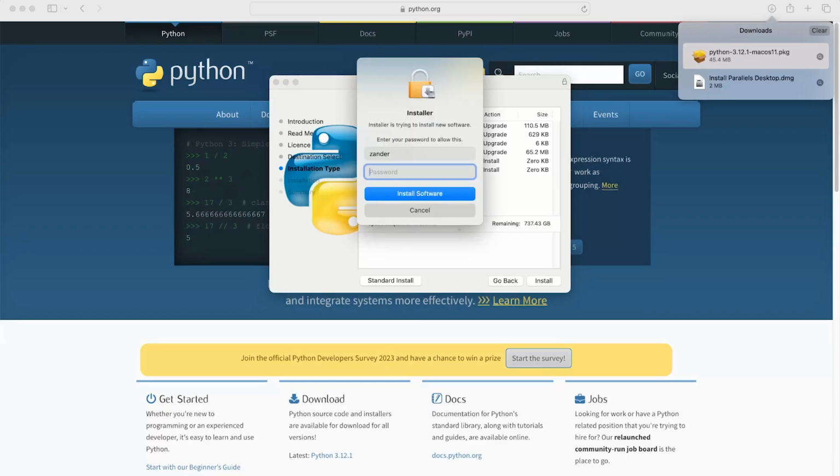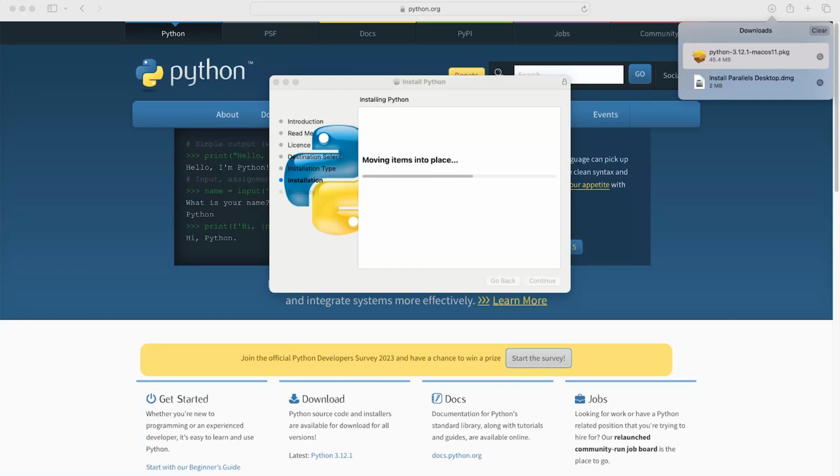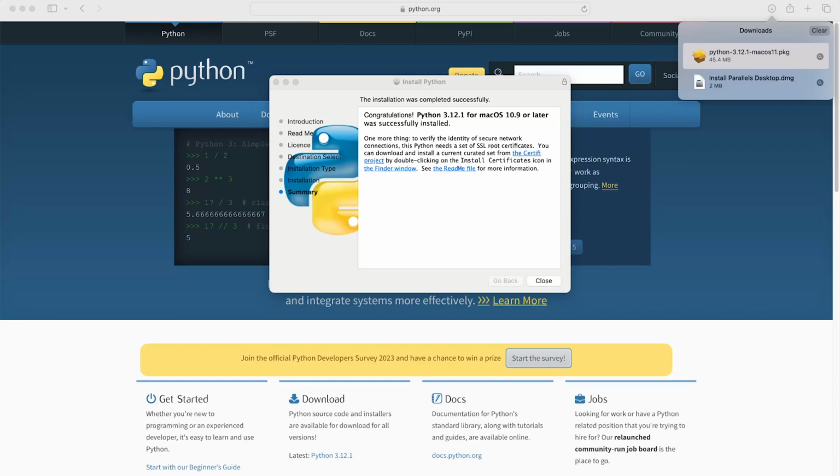Okay, so I'm asked for my password, which I'm going to type in. So once that's done, it'll take a few seconds to install, and that should be Python installed on our Mac. Hopefully at this stage, the installation process was smooth for you. So you should now be congratulated. Python is now installed. So let's just double check, make sure everything is okay.